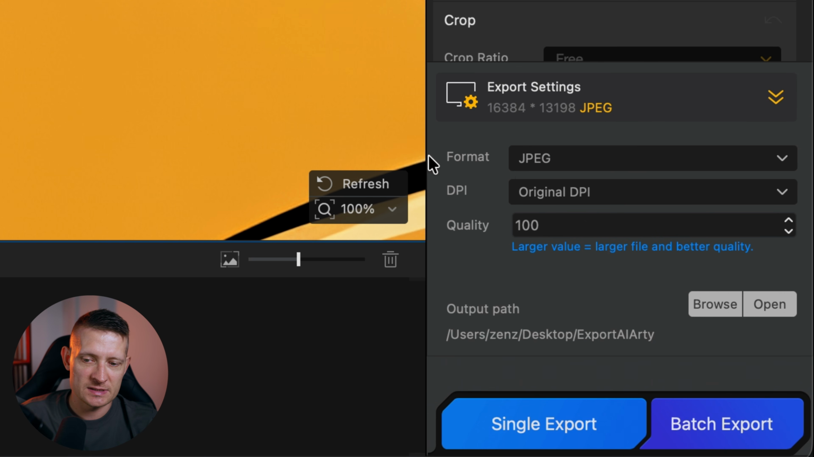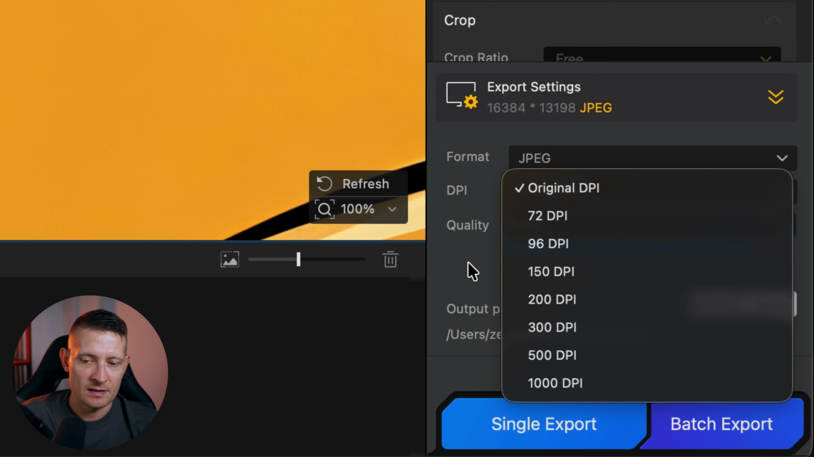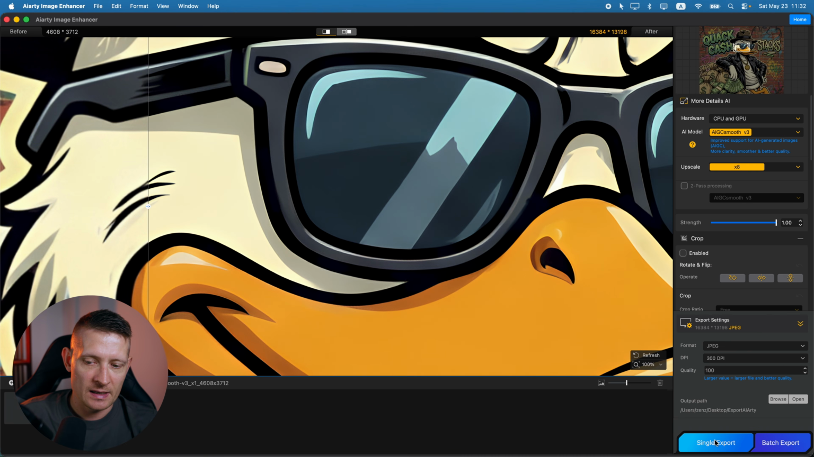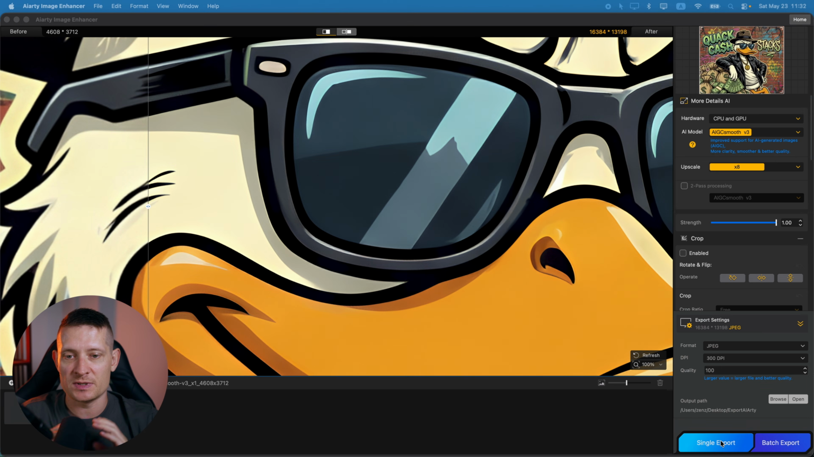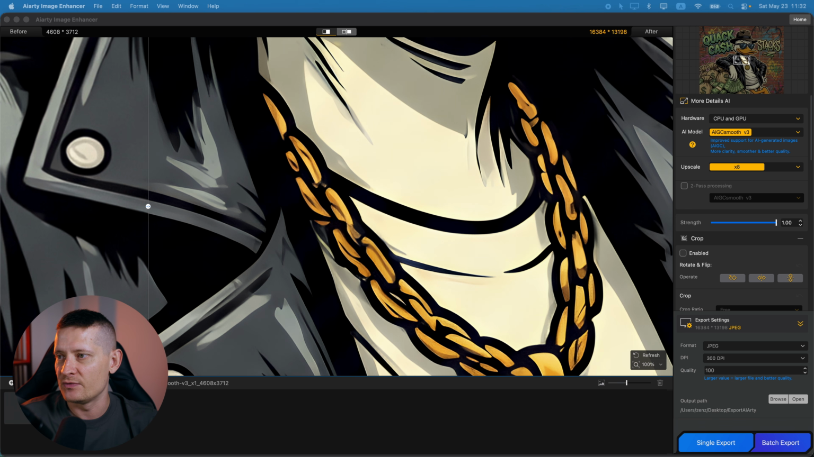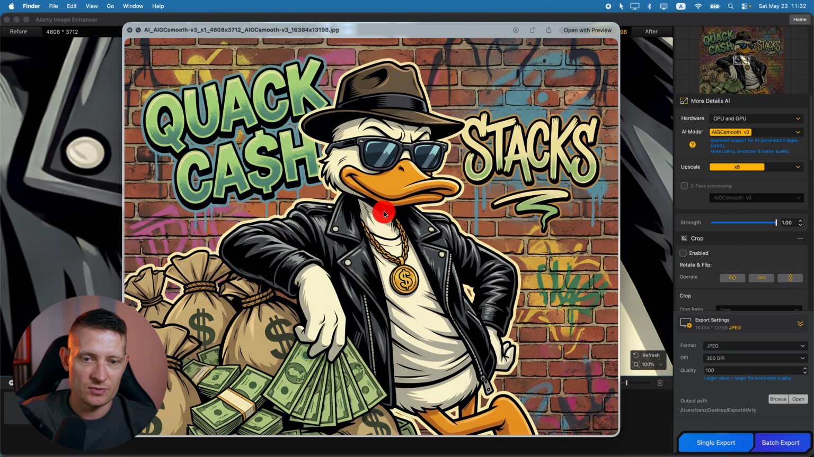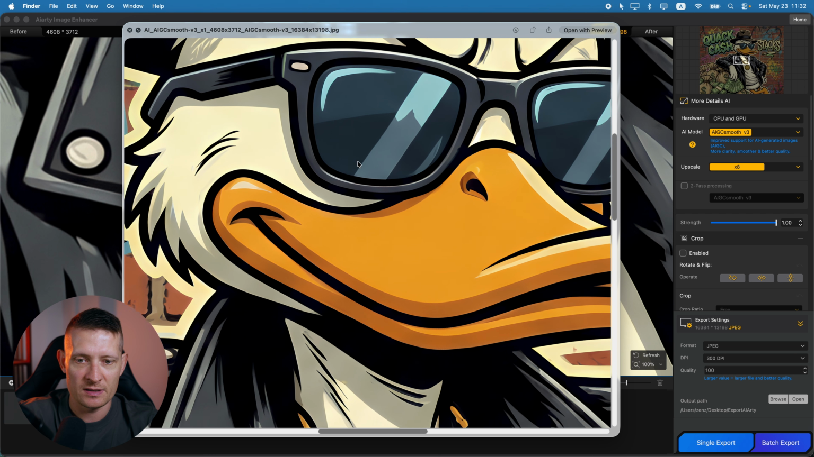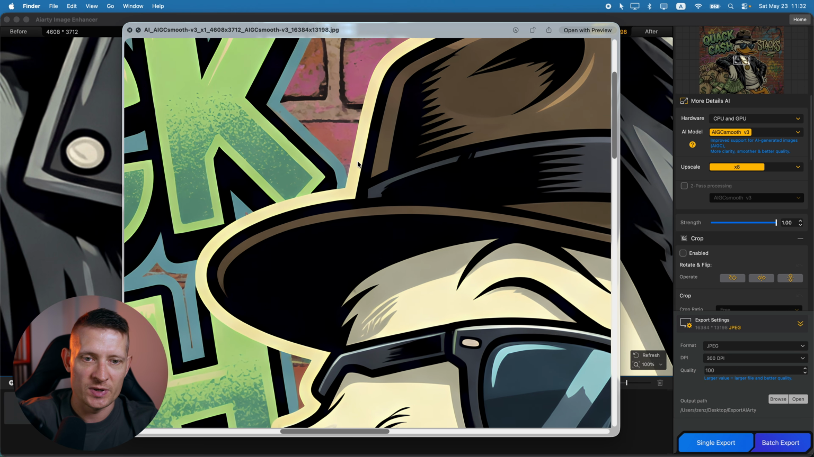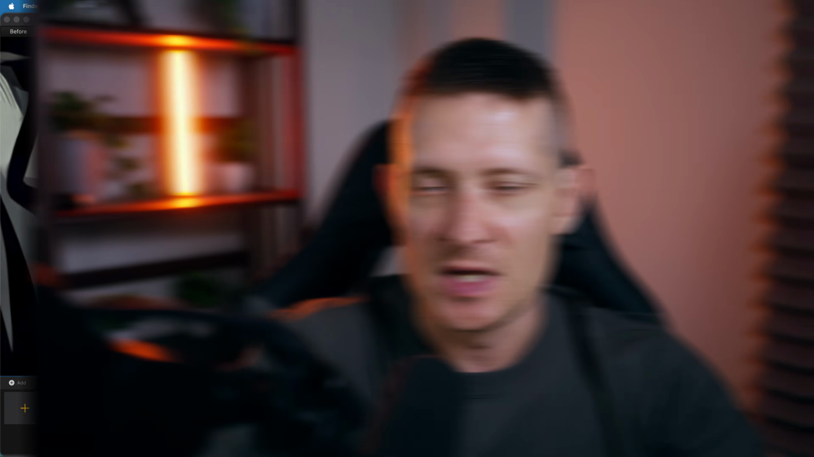Then we're gonna go to the settings, and what I would like to do here is I would leave these all at 100%. JPEG is fine, and you can also do 300 dpi. And let's just click on single export, and now it is done, and I have a really big size image that I can use to print. So let's zoom in here and look at that, super sharp. We can print this on a really big size. So that's the workflow you need to remember to get the best results with Aiarty Image Enhancer.